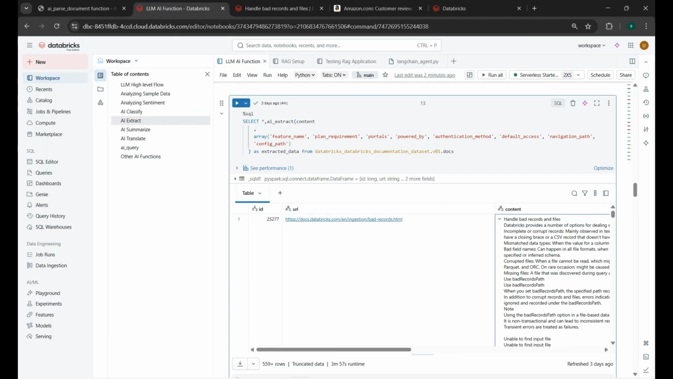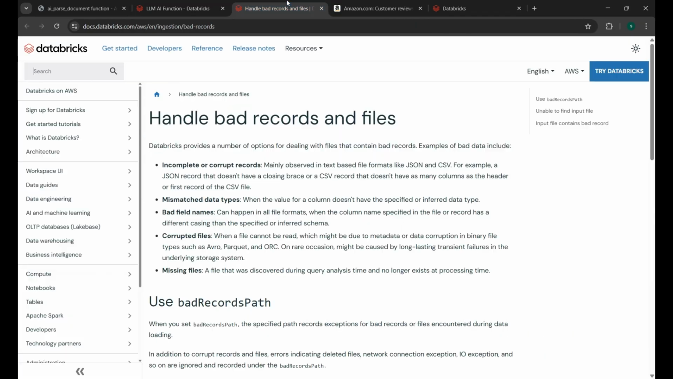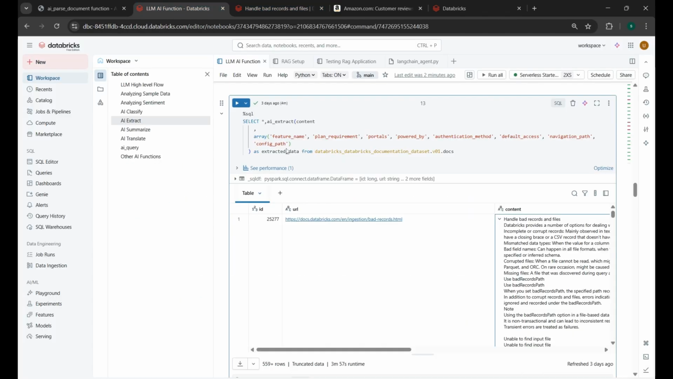This gives you the text form of the actual document. Based on this, let's say we want to extract certain key components, say the navigation path, the access mechanism, or the portal we have to log in to, or we may put some tags. Tags can be used when you have a lot of documents and want to initially filter them down based on the tags.